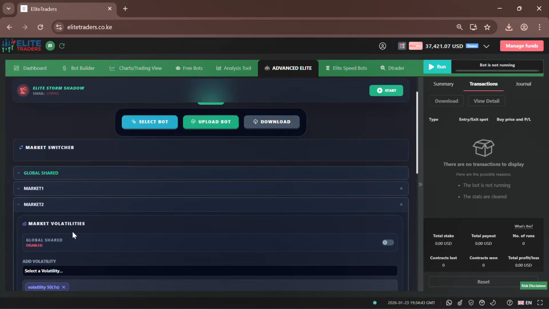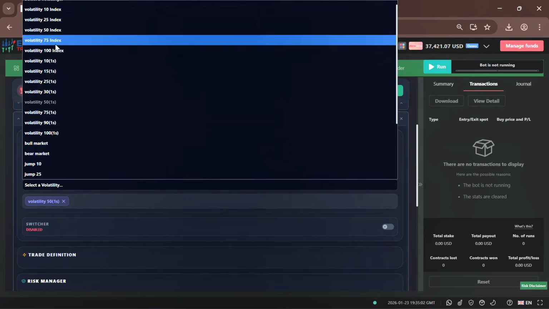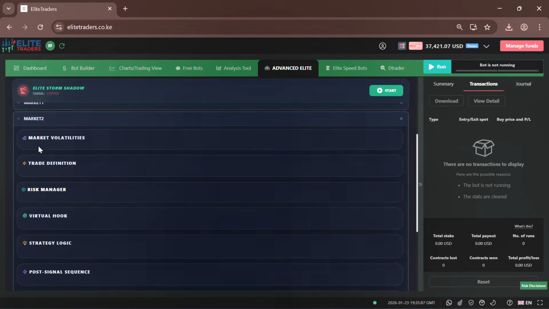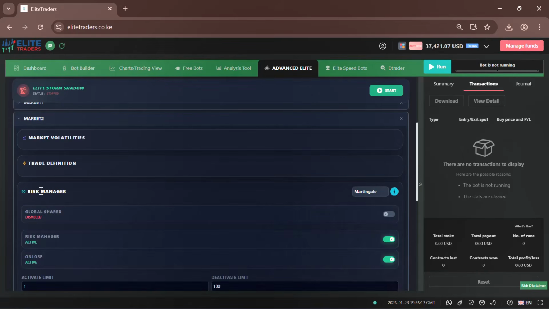Now you'll just go to market 2 and change a bit and customize it the way you want. For example, in case you want the robot to trade over 2, and in case of a loss, I want to switch to over 3, or something like over 4. Market 1 is volatility 51s, but the moment I lose, I want to switch to volatility 25 1s. At the same time, I want to trade over 4, so just click there, set up over 4, like that. Then collapse there. Then we also have the risk manager.